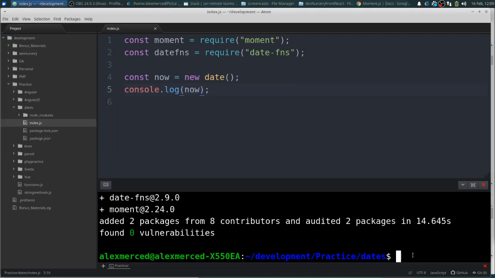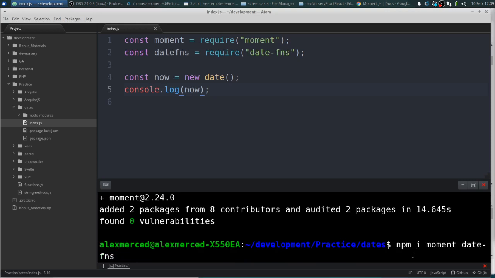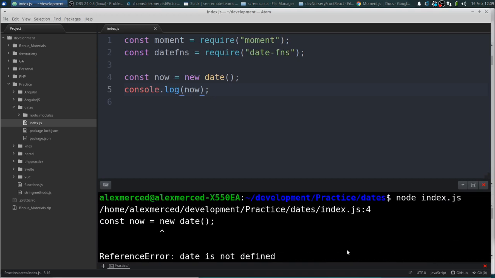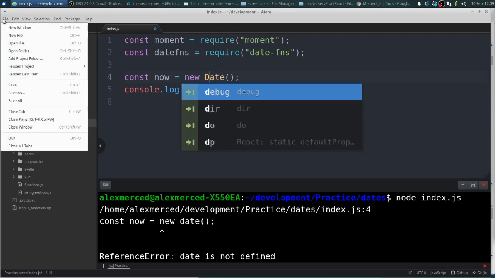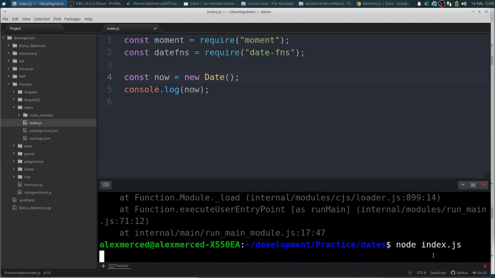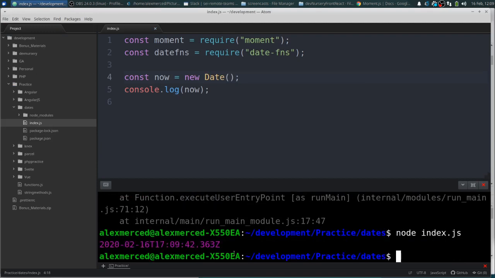Save. Let's run that with node index.js. Oh, actually, yep, I'm in the right folder. Syntax errors. Date is not defined. That's right, because it's supposed to be uppercase. It's a built-in object. Save. There you go. There's the current time.